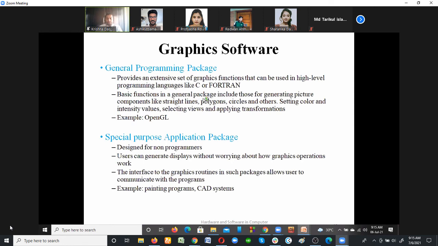The software of graphics can be classified into categories. One is for the programmers, and another one is the application. That application, how are you going to run it to generate the image?